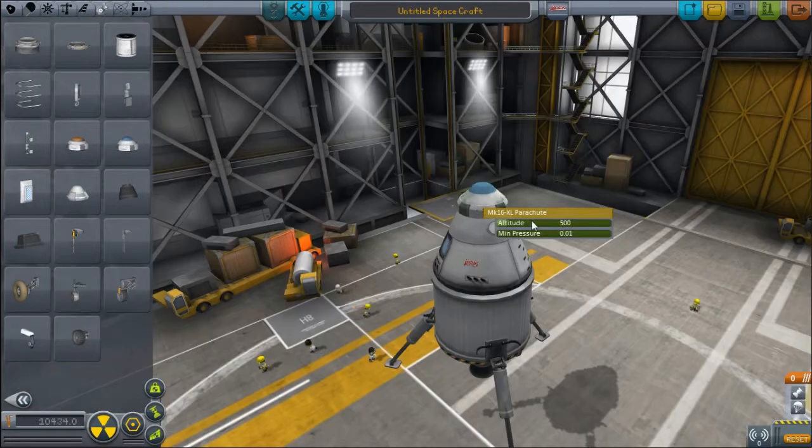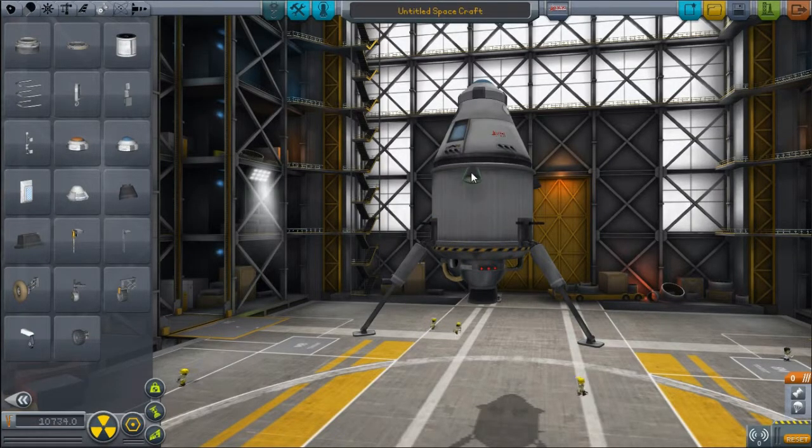No. I can select the parachute and tell it to deploy higher up or lower down. And if I put some landing lights on my craft, I can even change the colour. So I can make a nice red, like my logo.